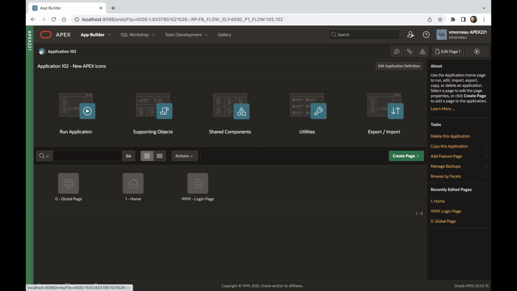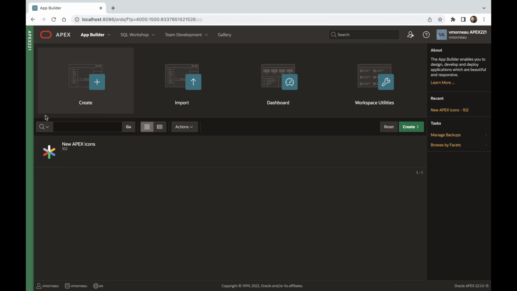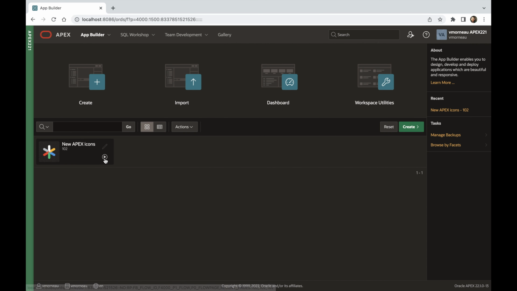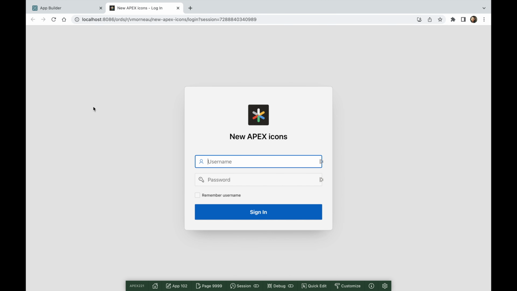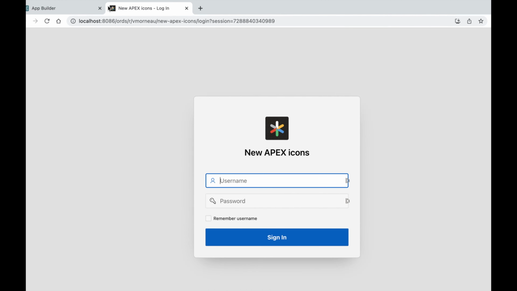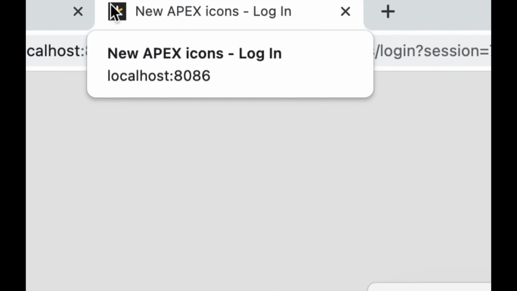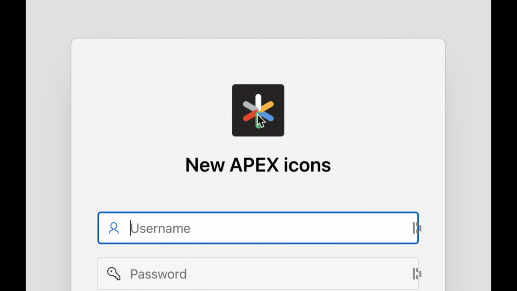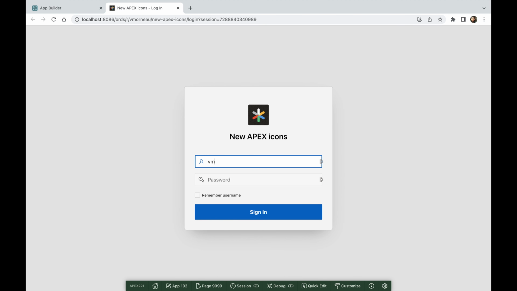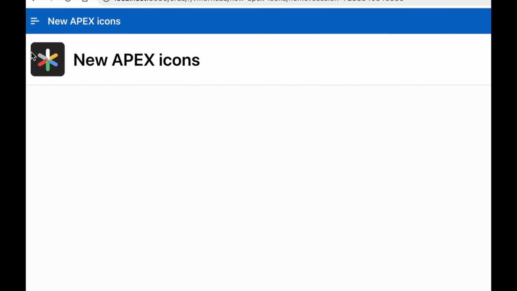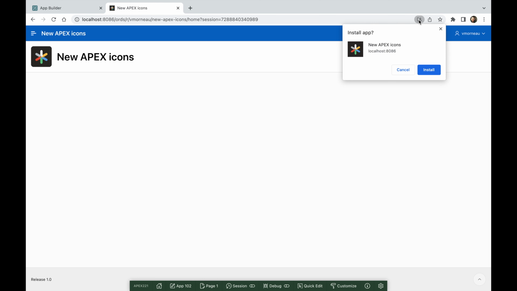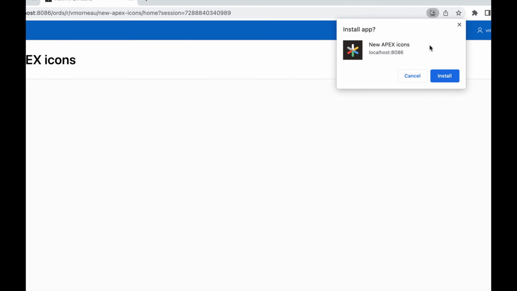First, the new application icon is used in the application builder to identify your application. When running the application, we see that our icon is now used as the fav icon in the browser tab. Our icon finds its way to our application login screen, as well as the homepage breadcrumb region. If your application is a PWA, the new icon will be used all the way through the install process.